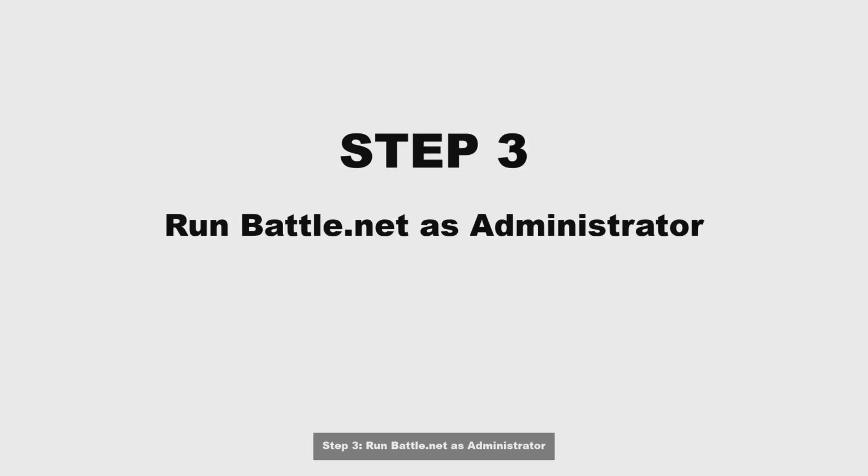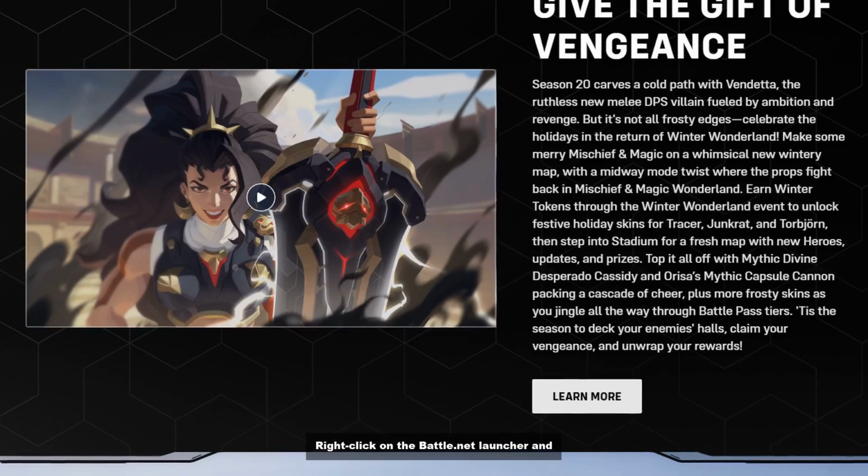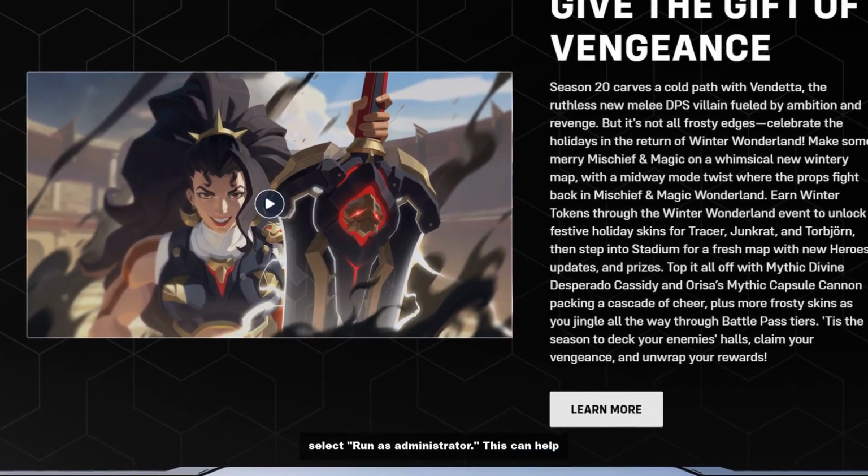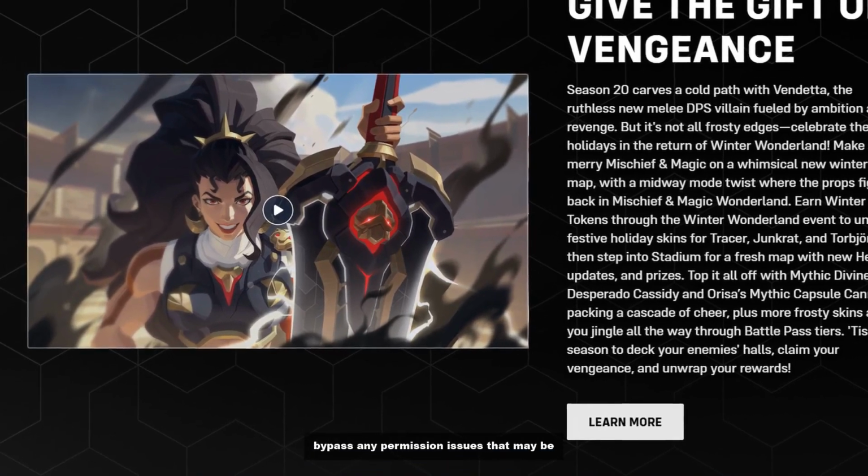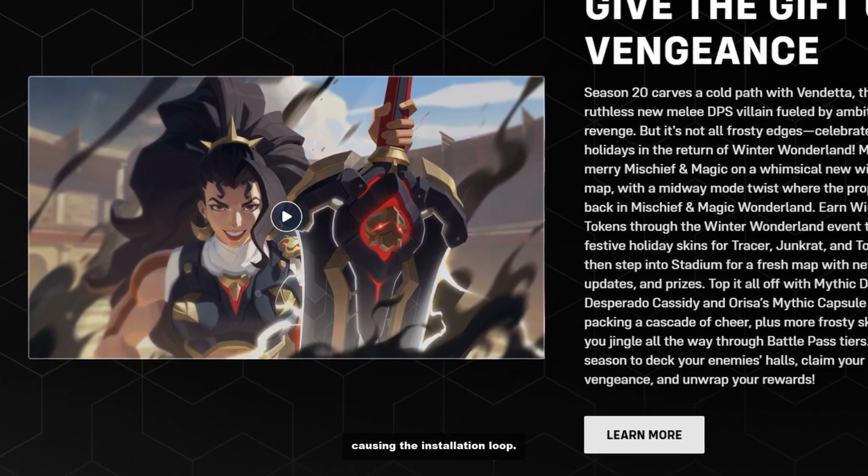Step 3. Run Battle.net as administrator. Right-click on the Battle.net launcher and select Run as administrator. This can help bypass any permission issues that may be causing the installation loop.